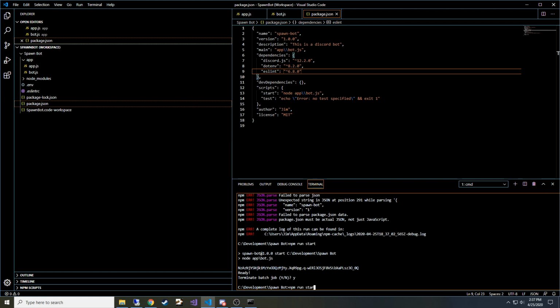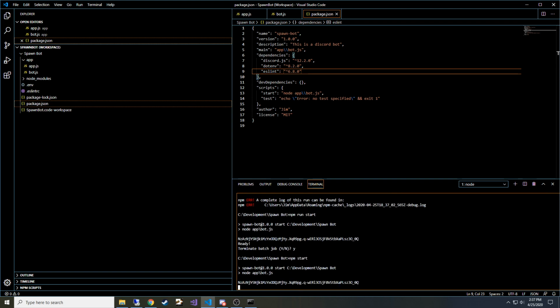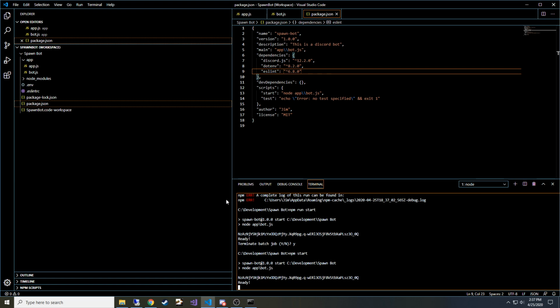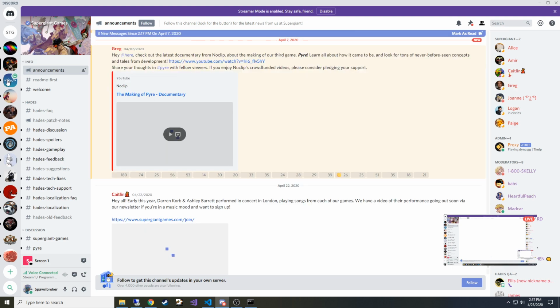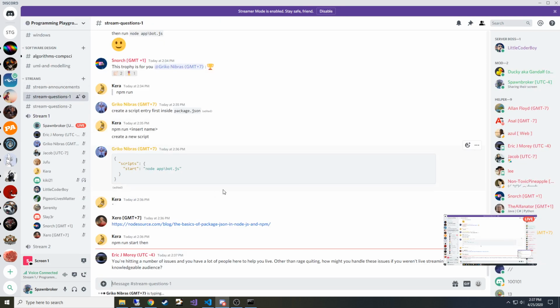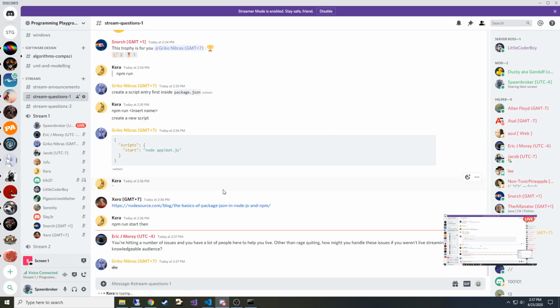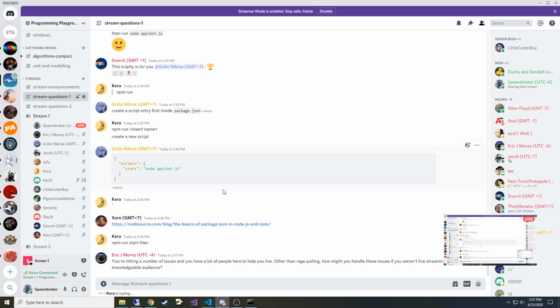Would I be able to just do npm start as well? Yes. Okay, so that's what we want to do. We want to have it so that when we run npm start from the root directory, cool, great. So now from our root directory, if we do npm start, it's going to start our app.